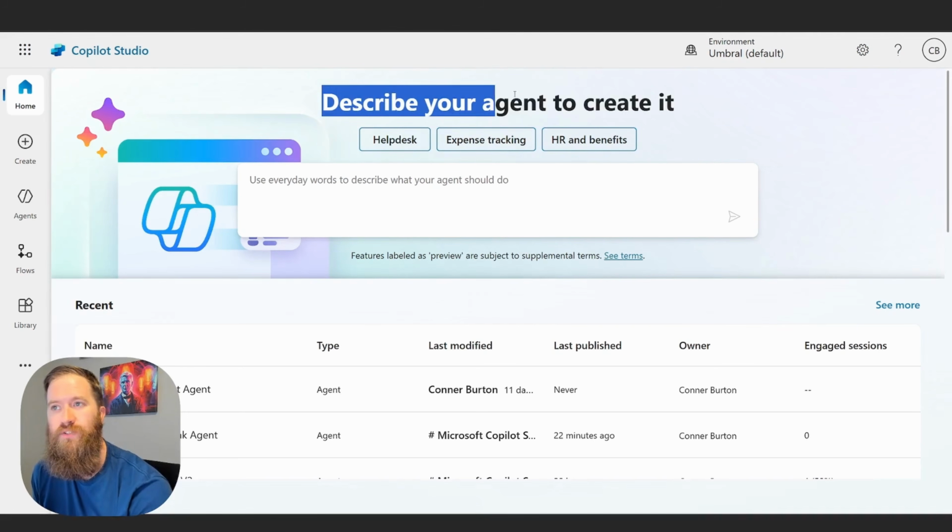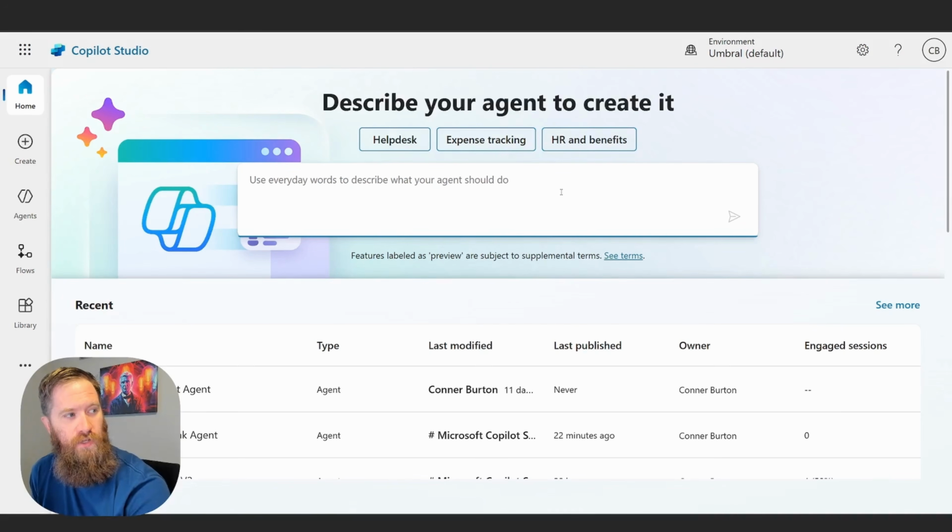Okay. Describe your agent to create it. Let's build an agent in 3 sentences. I ignore this every time the platform tries to push this because there's no way that you're going to be able to throw a few sentences in here and map everything correctly. I would rather learn the actual platform. So I would suggest that you do the same and just skip this.